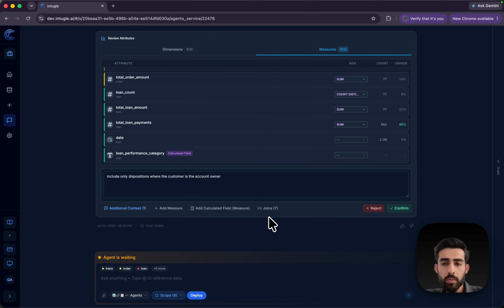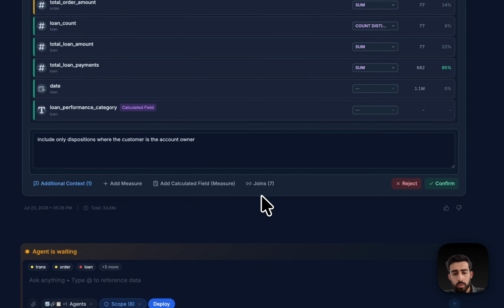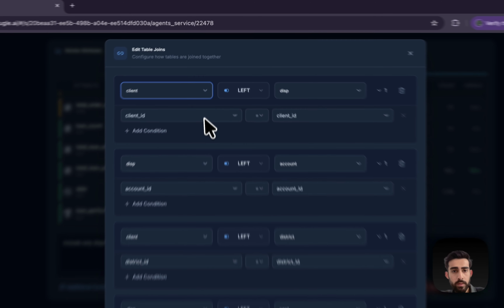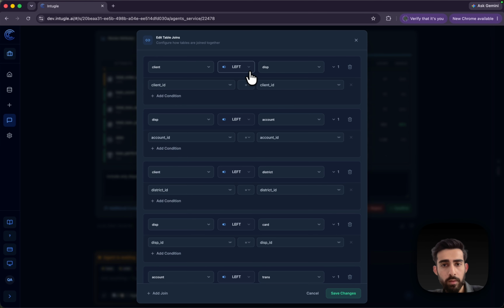So Intugal also exposes how the underlying tables are connected. The user can inspect the tables involved, review the join type, add another join condition, or remove a relationship, or create a completely new join. So let's just quickly go through this. As you can see here, these are the tables. These are the attributes by which they're connected, and this is the join type.